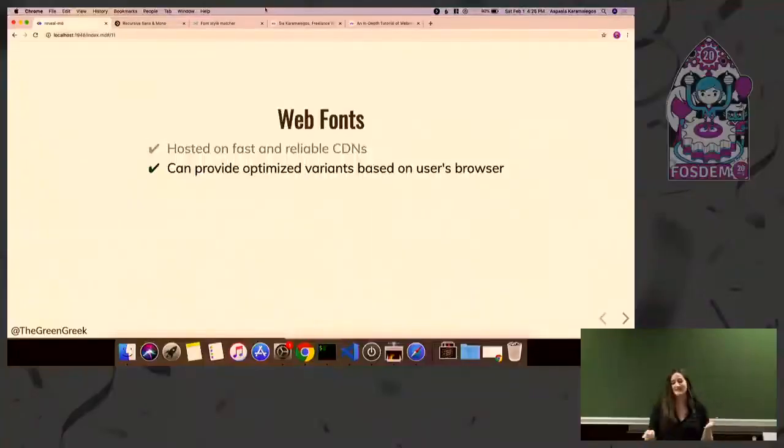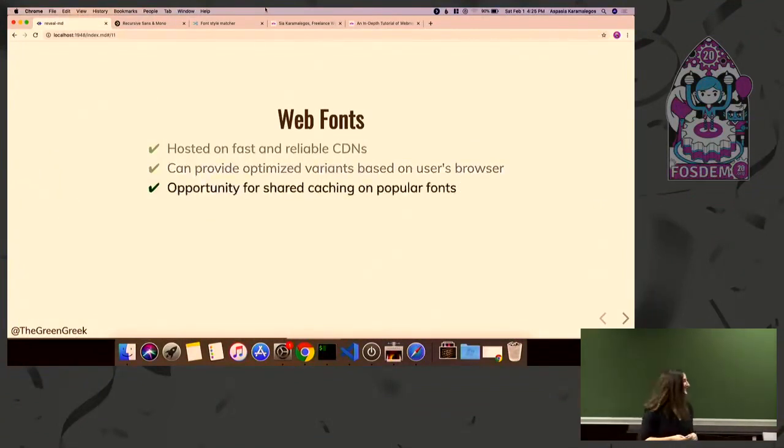I don't know if you know this either, but this is the joy of web development: browser differences, right? Safari is not going to render fonts in the same way that Chrome does, so this can be a little annoying. So it's nice when you use these CDNs because they can actually serve a more optimized font for that user's browser. This should be in air quotes. Opportunity for shared caching. We'll get back to that in a little bit.